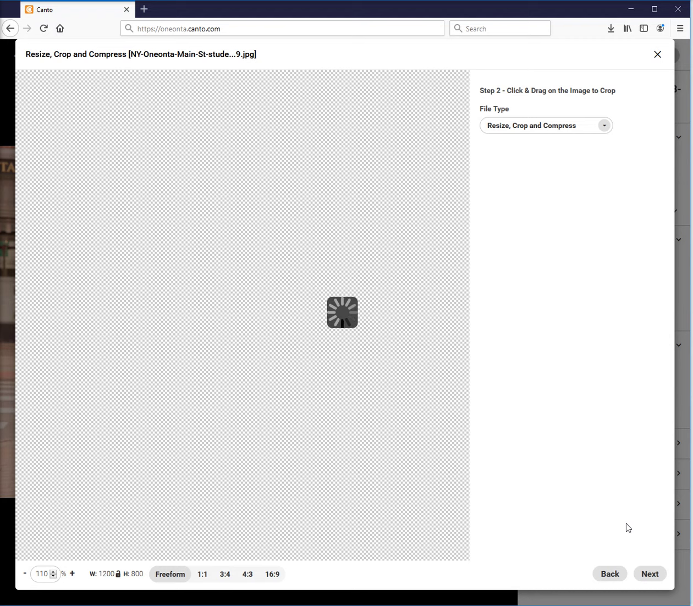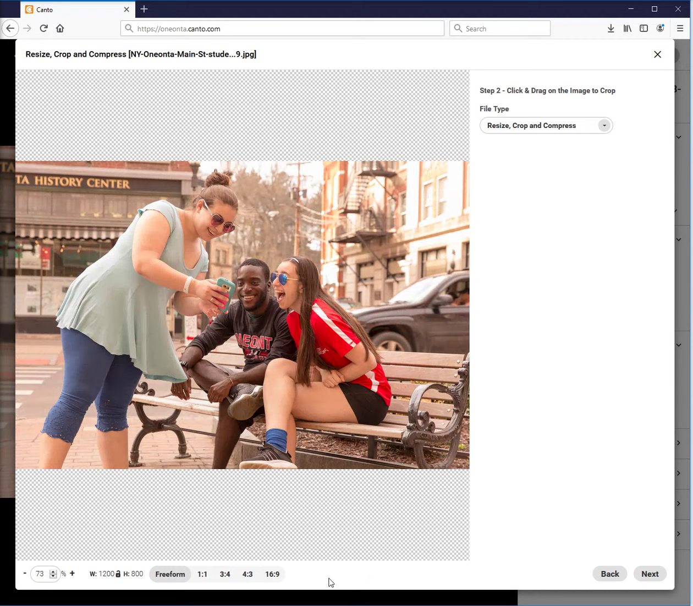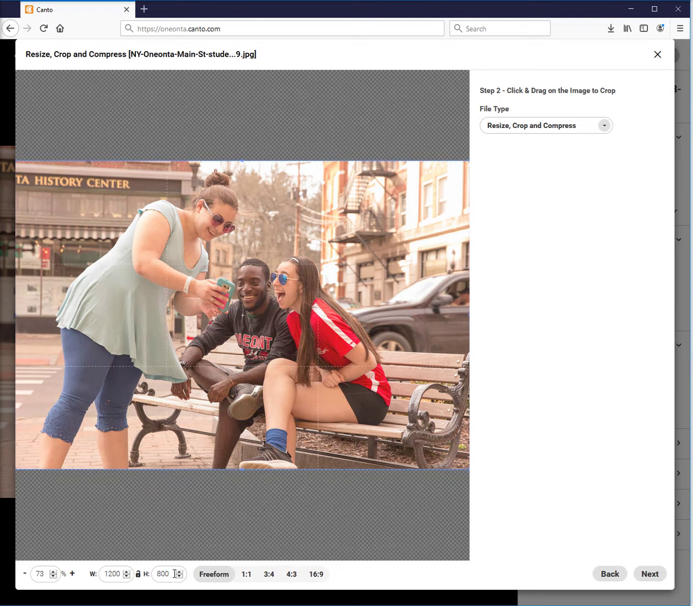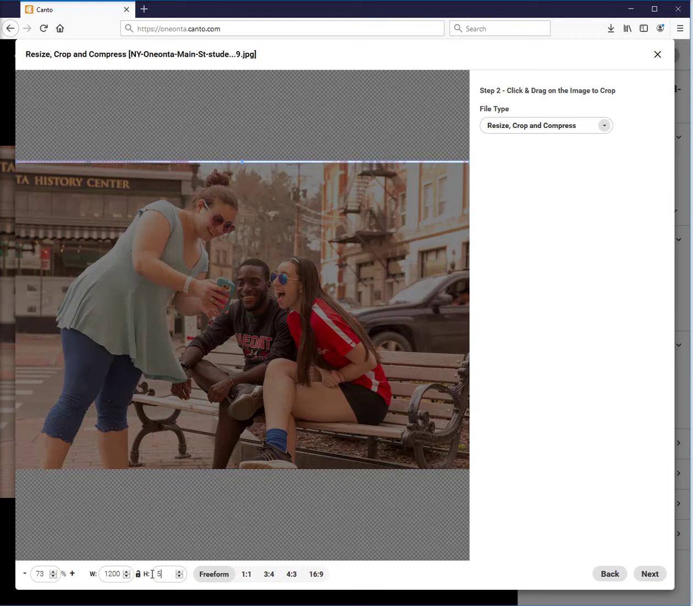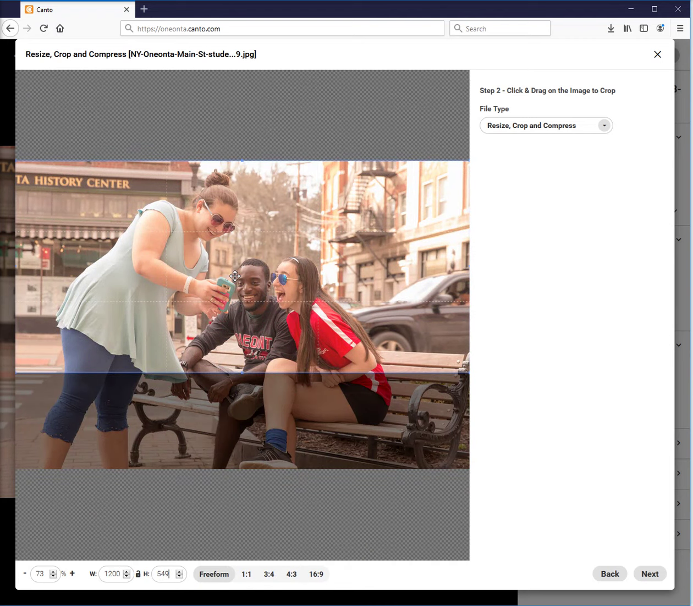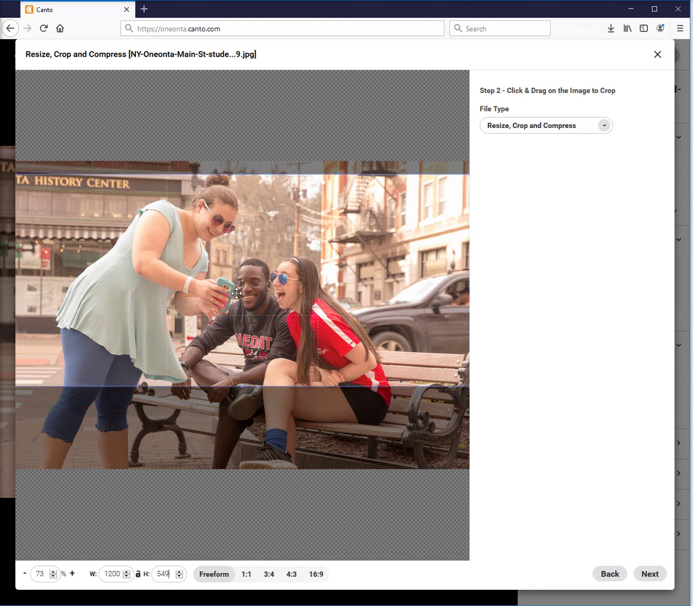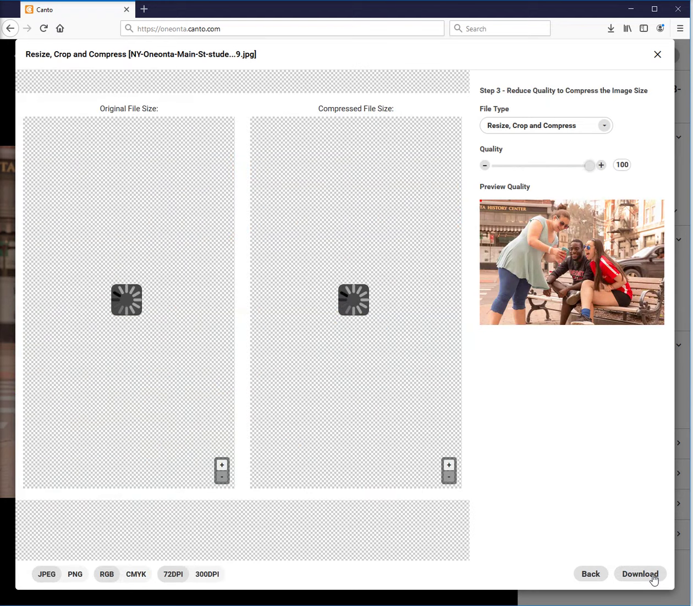And now this is going to allow us to get that slider size image. So we want to click on the freeform option, and we're going to do 549 pixels, which should give us the crop tool, which will allow us to slide the image up and down to get the slider image that we want. So once we found the size that we want and location of the crop, we can click Next.